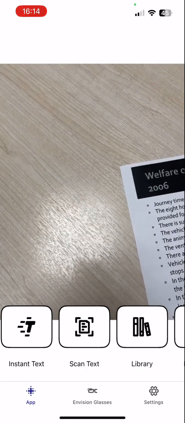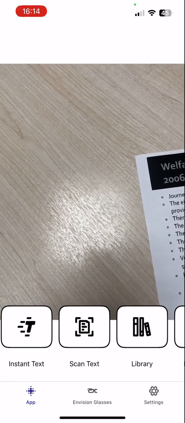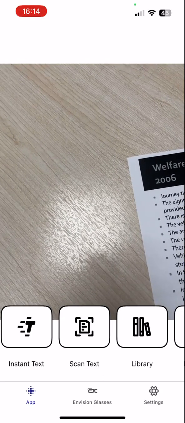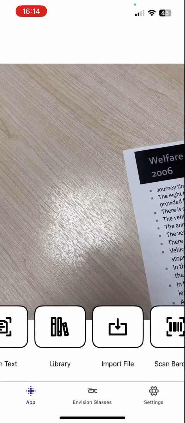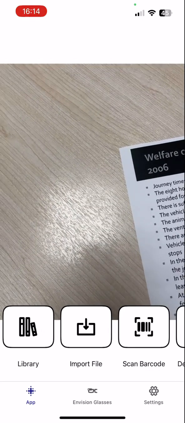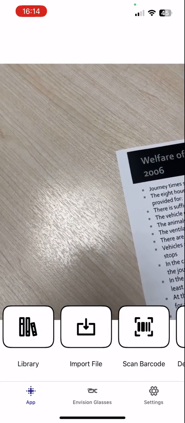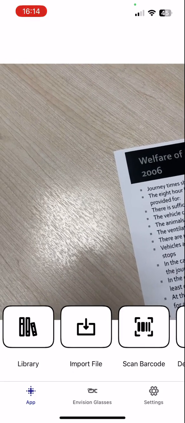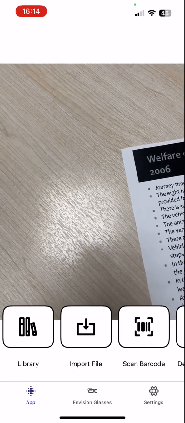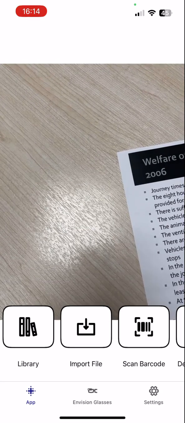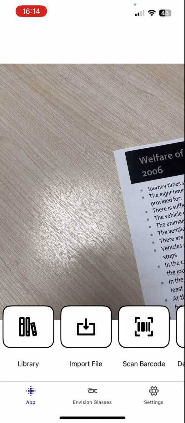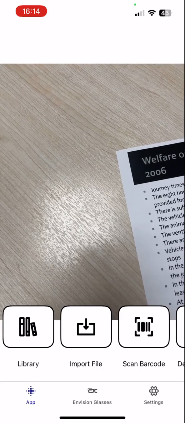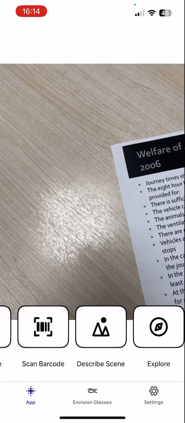Library, if you've got documents on your phone or on your tablet, you can pull that into the app here and it will then read that out loud to you and so on. Import a file, again, if you've got a file stored somewhere on the network, you can import that. Scan a barcode, like it says, it will go and read the barcode, see what that barcode is for, and then come back and read that out loud to you and tell you what the barcode is for.